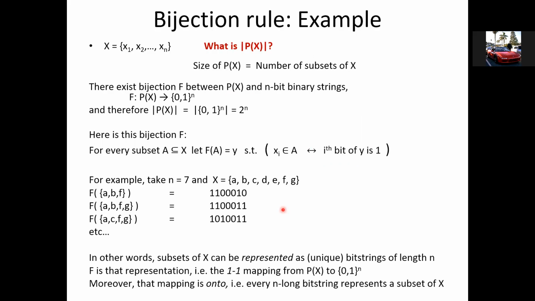Questions on this? Like, where is the bijection? Why is this a bijection?